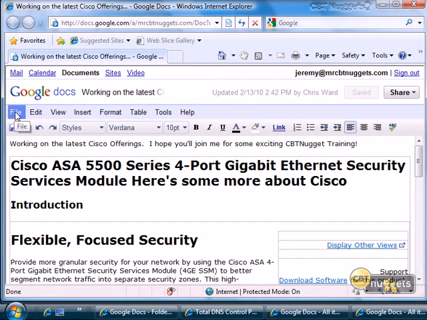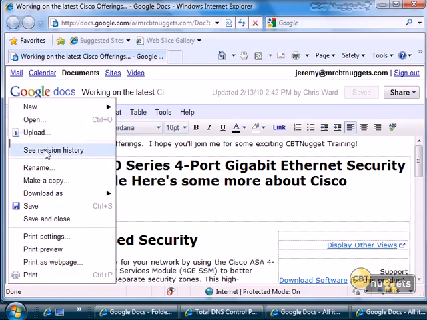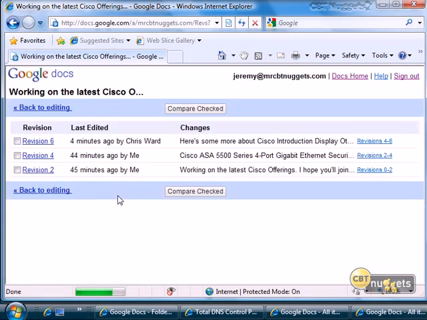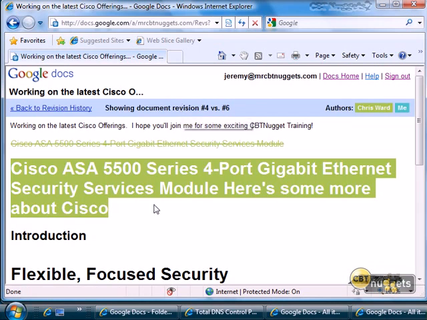So now I can come up here to File and I can see the revision history. When I click on it, it's going to say that I went in and there was the one that came in, Jeremy, that's him, me, working on the latest Cisco offerings, the change that he made, all revisions 2 through 4. But then look, 4 minutes ago I came in and did some stuff. And you can compare them. You can compare these, say compare the checked, and now it's going to show you what I did, that I took this out instead and I added this information. And you can go back to the revision.